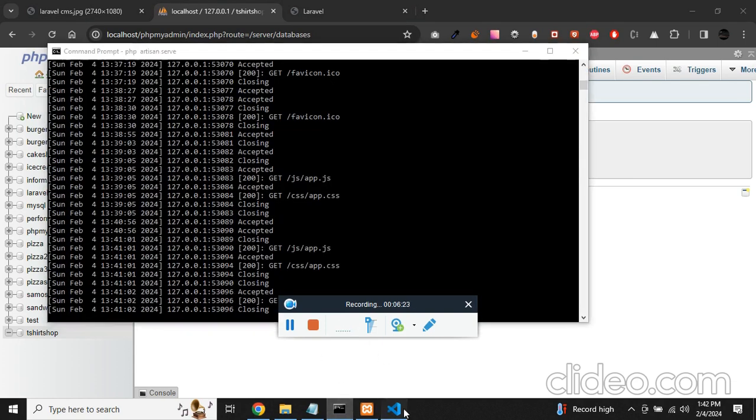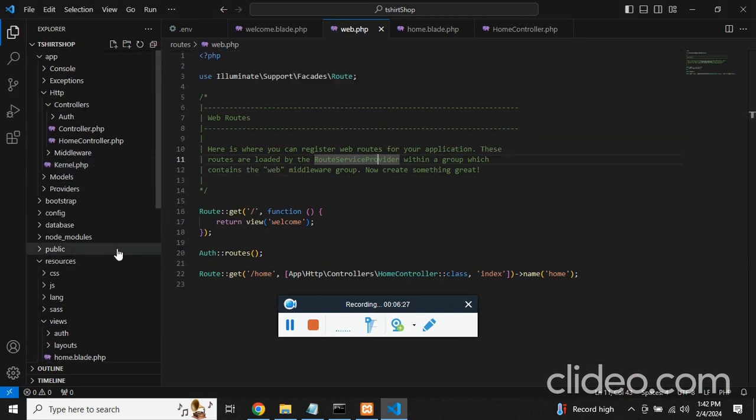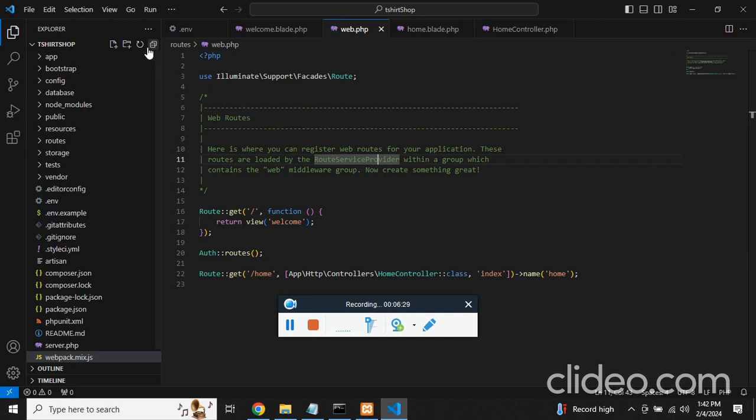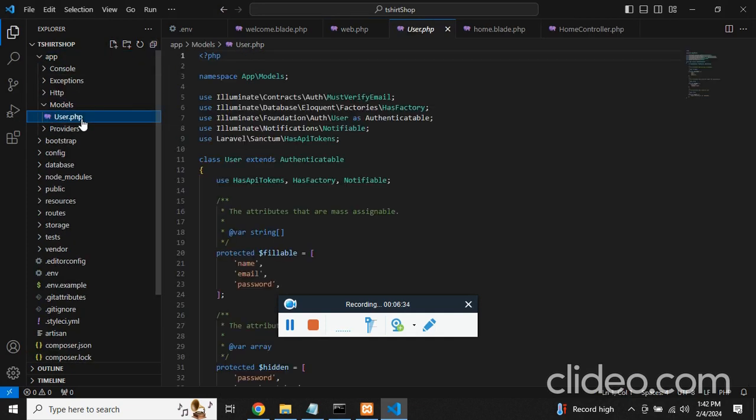By default, let me just show you the folder. We have seen controller, we have seen views, we have seen routes. So it's time for the model now. In the app you will see the models folder. By default we have a user model. This is created for login and logout authentication and the related tables. So this is just a model, and we can also create a table using Laravel.